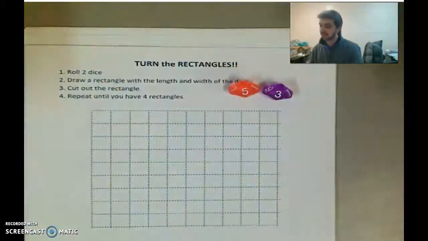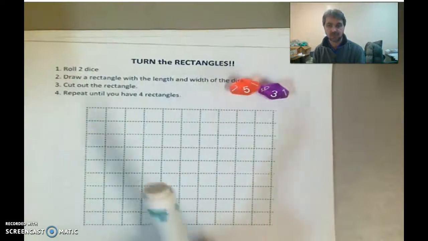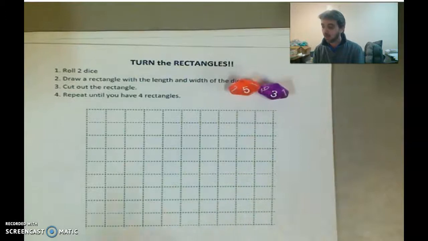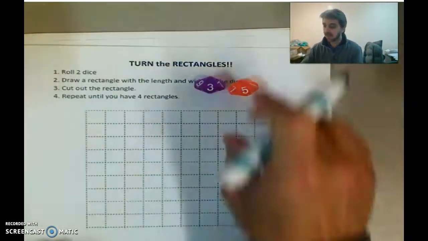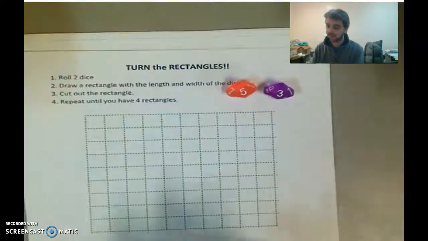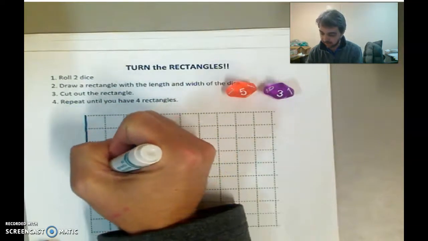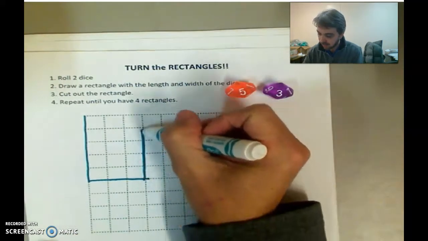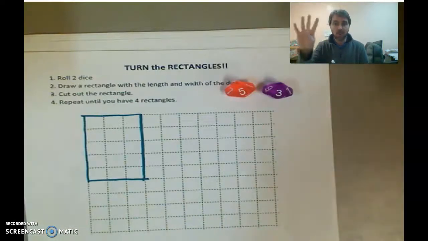Okay, and so what it says is, draw a rectangle with the length and width of the dice. So the way you can think of that is 5 rows of 3, or you can do 3 rows of 5. It doesn't matter at all. I'm going to do 5 rows of 3, okay? So I'm going to do 5 rows, 1, 2, 3, 4, 5. 1, 2, 3. Okay? So I'm going to do that until I have 4 rectangles.